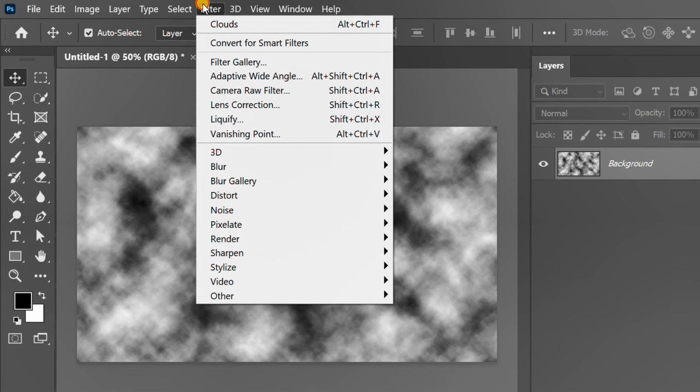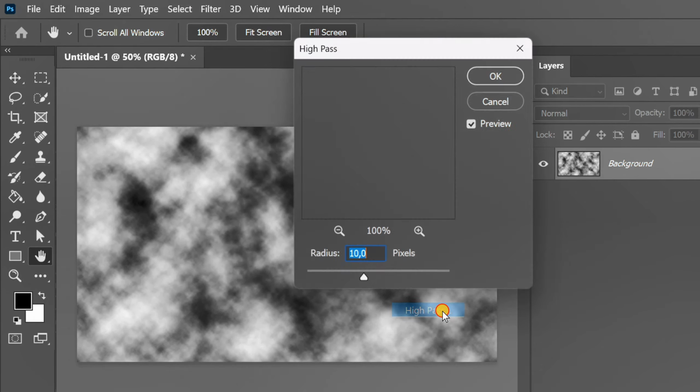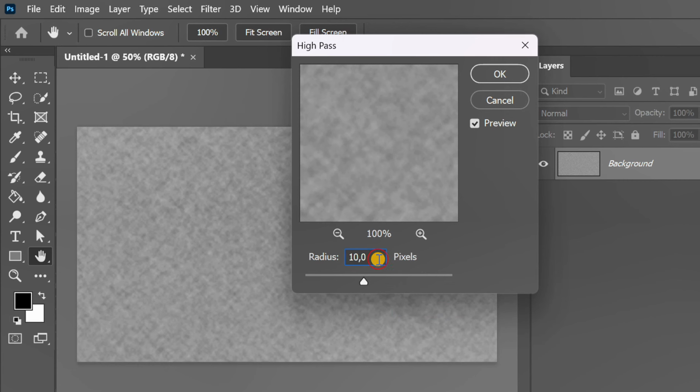Go back to Filter, Other, and add a high pass. Here I use a radius of 10 pixels.